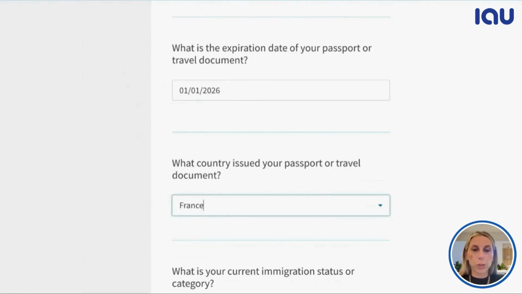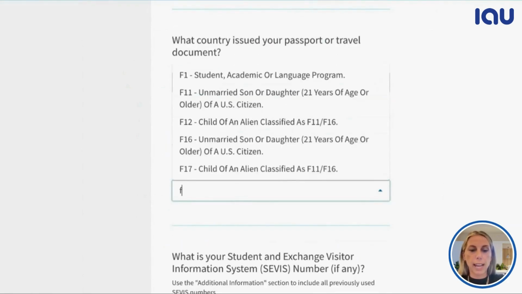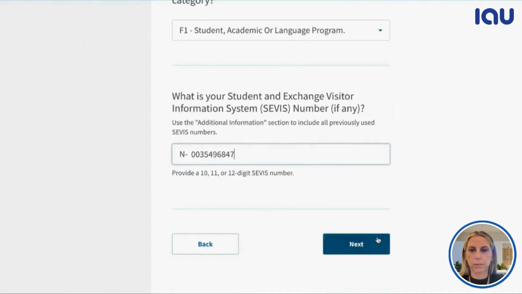I have questions from students asking, I renewed my passport at the embassy, maybe the French embassy here in Los Angeles. Does it count as United States or as France? The embassy or consulate counts as your country of origin of citizenship. So you would put that country, not the United States. And what is your current immigration status? It should be F1. What is your CVIS number? If you're not sure, you can locate it on your I-20. Next.